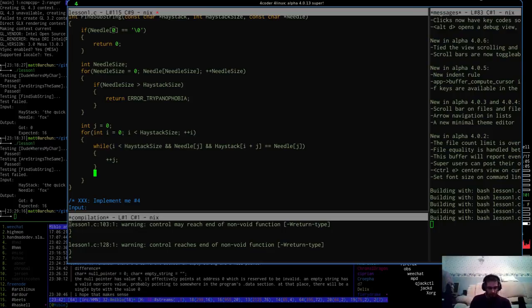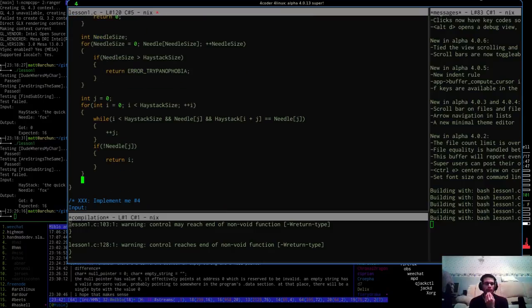I then feel like if I do an if needle at J, if this is null, I think that's correct, isn't it? Then we can return I, because that's the start of the haystack. Otherwise, if we get all the way through the haystack and we haven't found the needle in it, then we can return error just hay, can't we?